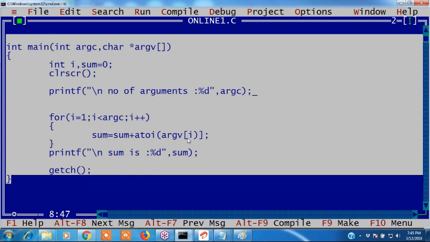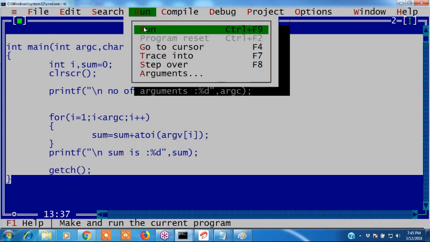Now we are converting the string parameter into an integer using the atoi function. Okay, once execute here.